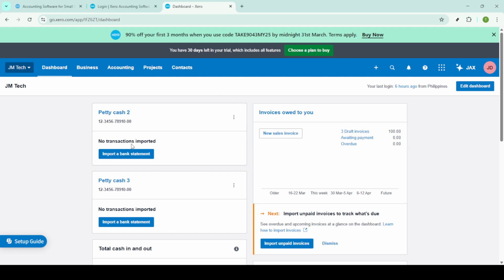This will direct you to the login portal where you need to enter your credentials. It's important that you enter your email address and password accurately to avoid any login issues. After entering these details, click on the login button to gain access to your Xero dashboard.